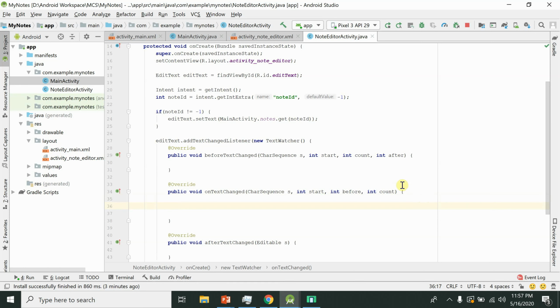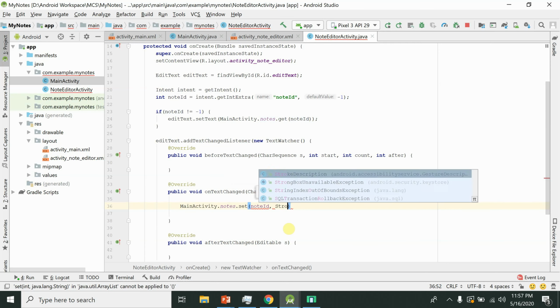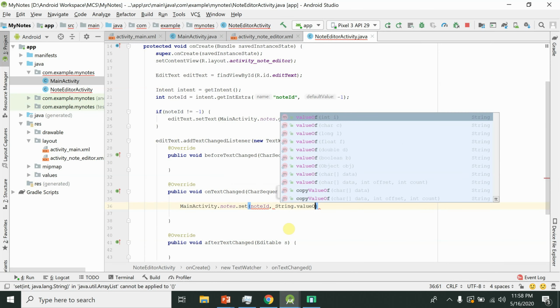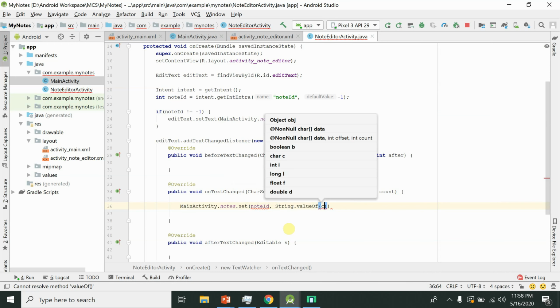So I hope that you are getting my point. But still, if there is any problem, you can ask me. I know that mobile programming is a little bit difficult because there are a lot of classes and lots of functions. So now the question is, what should we do over here? We can say that on text change, we can write main activity dot notes dot set, and then parentheses note ID, and then change it into string dot value of, or convert it into character sequence.